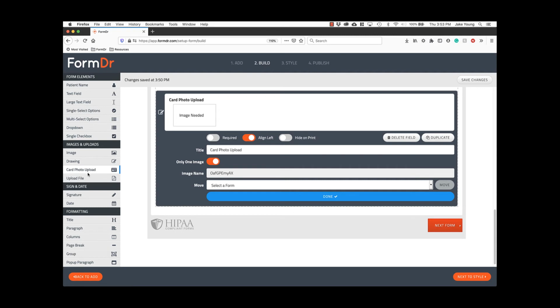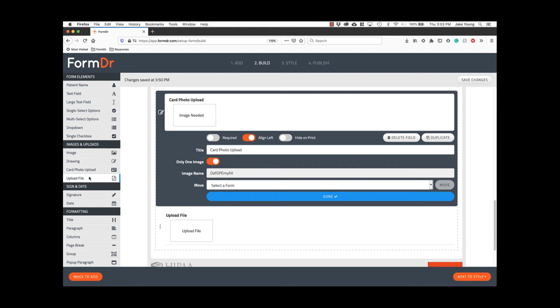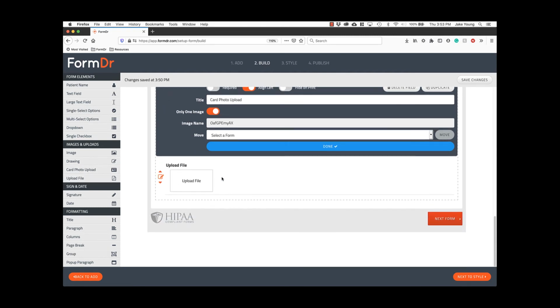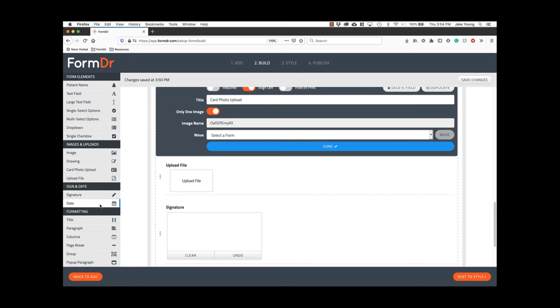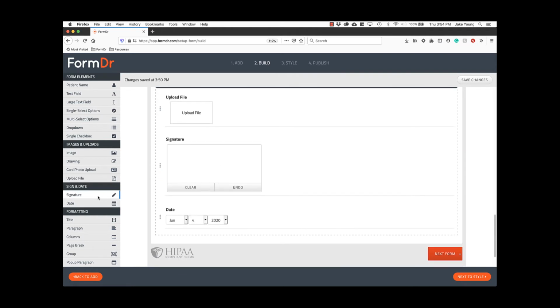We have an upload file as well, if you need to collect a document from your patient. And then of course, we have our signatures and dates as well. We make it real easy for patients to sign from a phone, tablet, or computer.